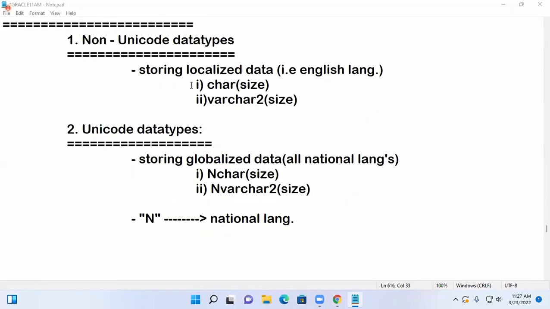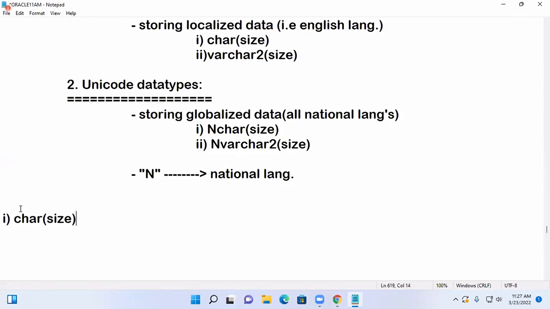Now let me see what are the differences between char and varchar2, and nchar and nvarchar2. So all these one by one we will discuss, what differences are observed. The first one is the char of size. Take the first one, the char of size.